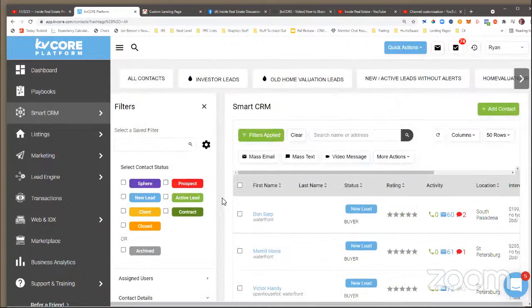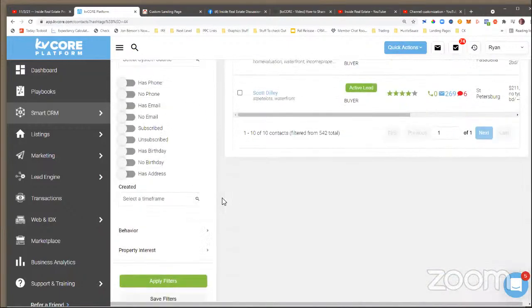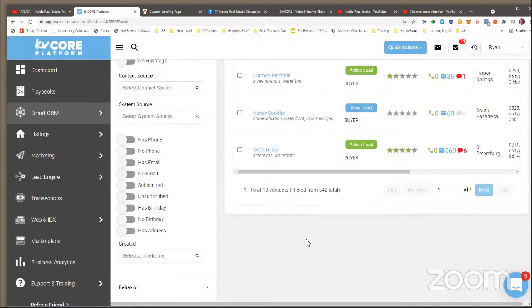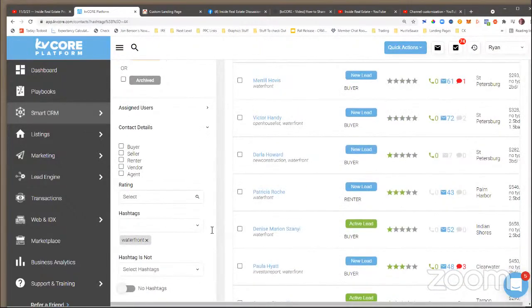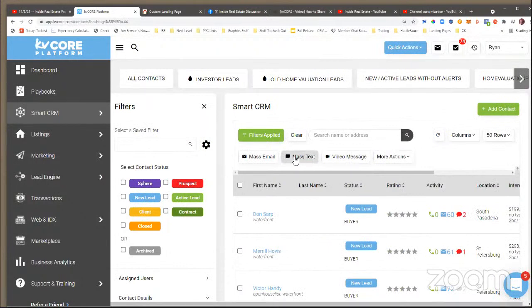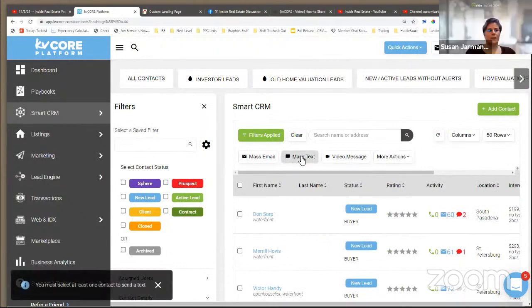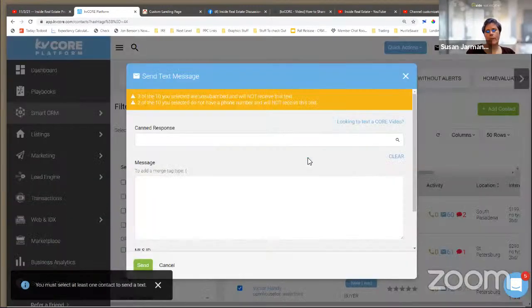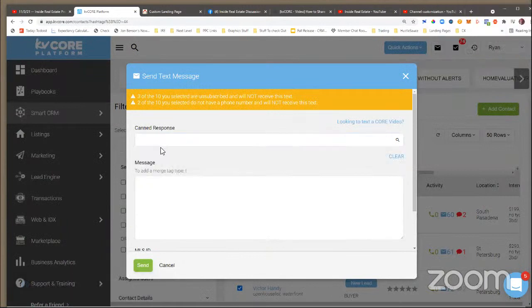Yeah. So I just segmented all my waterfront leads who have that hashtag. And then if I want to mass text, I can just quickly click mass text here. You just can't schedule it, so you just have to remember to do it on the day you want to. But it is very powerful. "Hi, we just listed another waterfront property. Click here for deets," right? So it is very useful because it is going to get through in red.